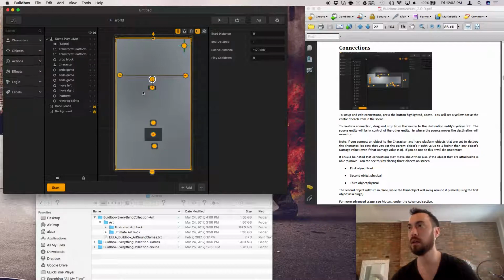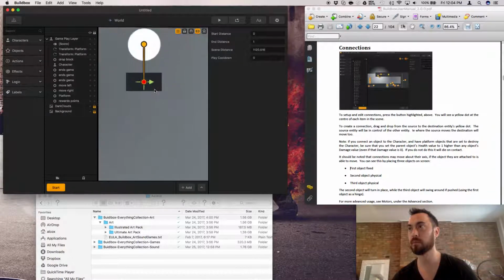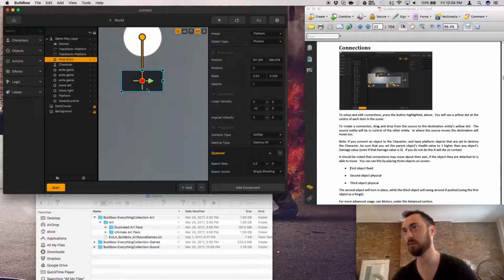Okay, so that's like where this moves or this moves. Let's zoom in. I don't know which one is moving. I want to say maybe it's this one because there's an arrow. You'll see a yellow dot at the center of each item. Create a connection, drag and drop. Where the source moves, the destination moves.